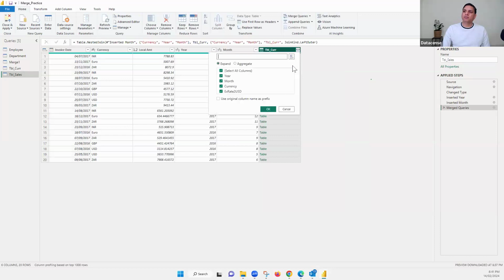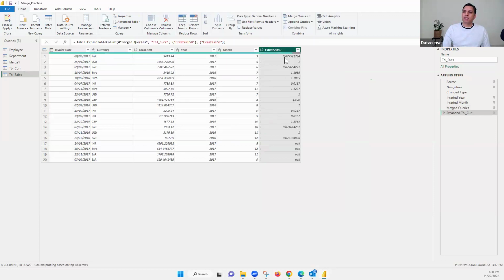expand, again same thing, what all things you want. So year, month, and currency I'm already having. Based on that only things came here. So I don't want to repeat them again. Exchange rate to USD, that's the only column which I am interested in. Click OK. And now you can see these are the values which are coming. And these four values are not there in my currency exchange rate.